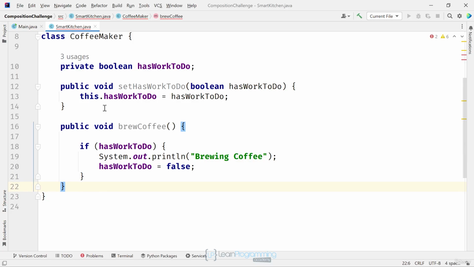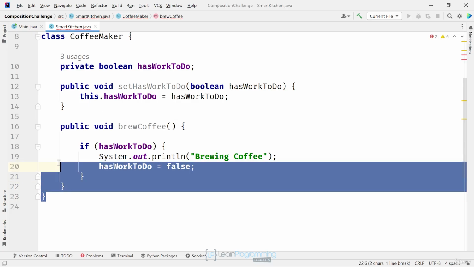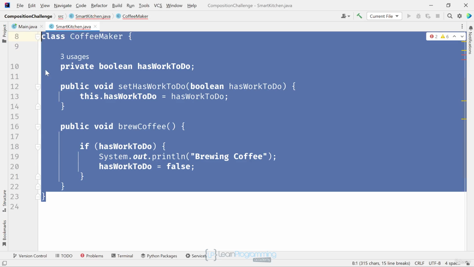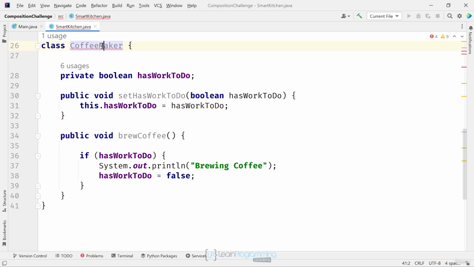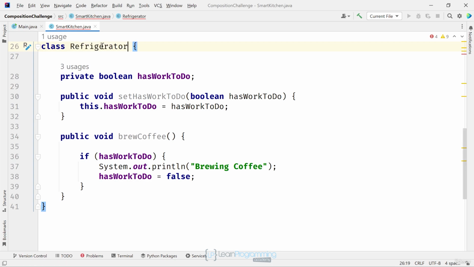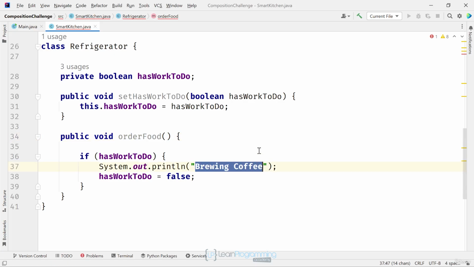Okay, that's the Coffee Maker class. Now I'll just copy and paste that entire class, and I'll rename the copy to Refrigerator, and I'll change its method name from brew coffee to order food in this case, and then I want to change the text in the println statement to a message appropriate for the refrigerator, and finally, for the last appliance, I'll paste the Coffee Maker class again.